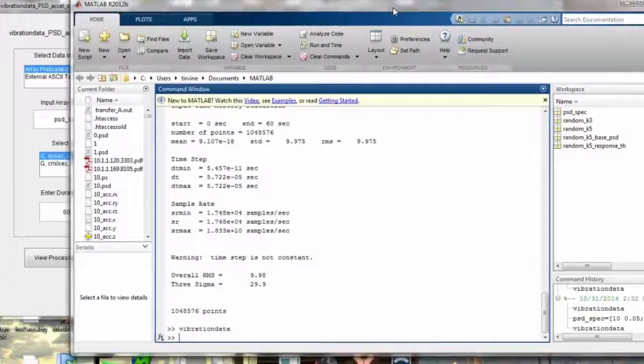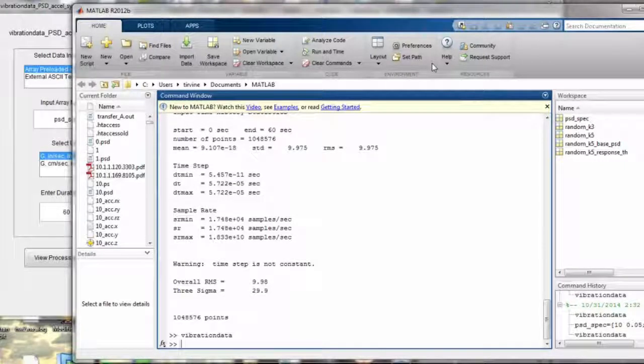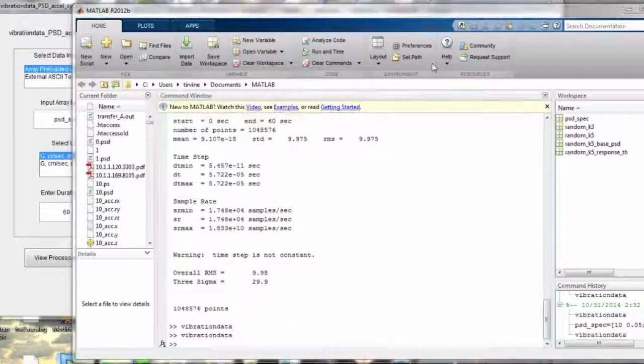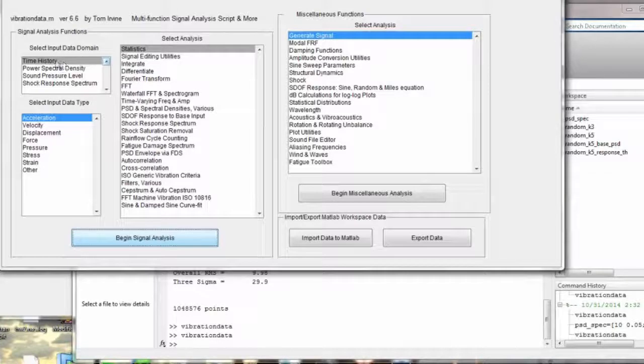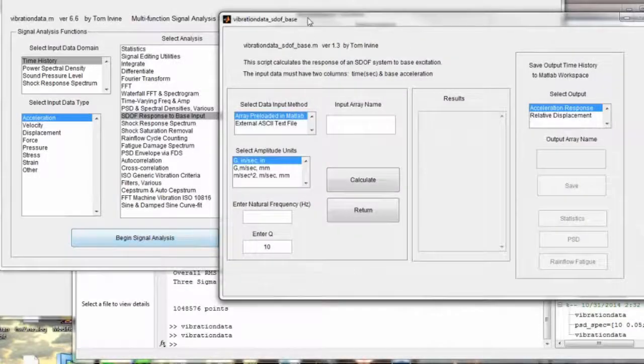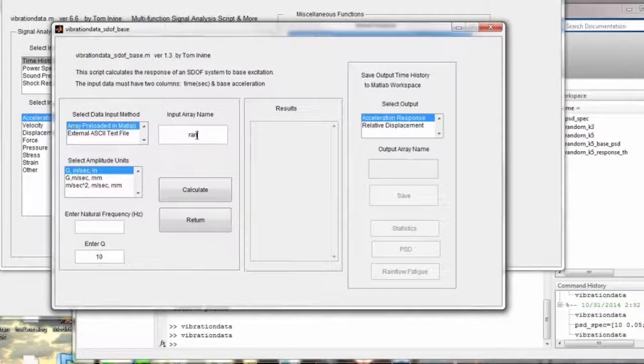So the next thing we're going to do is apply that to a 600 Hertz oscillator as we did before. So this is going to be kind of similar to what we did before, time history input, single degree of freedom response to base input. Our base input now is random_K3, 600 Hertz. And we've already run this function once today, but just as a reminder, this script calculates the response of a single degree of freedom system to base excitation. The input data must have 2 columns, time in seconds, and base acceleration.